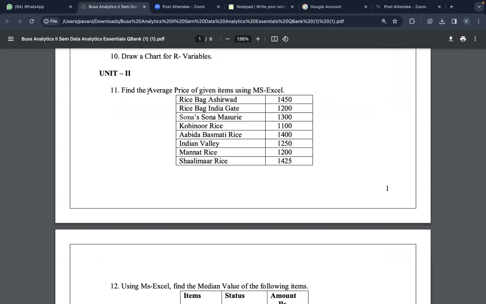Coming to the point, you have to find the average price of the given items using an Excel sheet. As you can see, there are some brands over here: Ashirwad, Indian Gate, Sona Masuri, Kohinoor Basmati rice, Indian Valley, Manat rice, and Shalimar rice. These are different brands in India, and they have different prices. What is the average price for all these brands? That is what the question was.